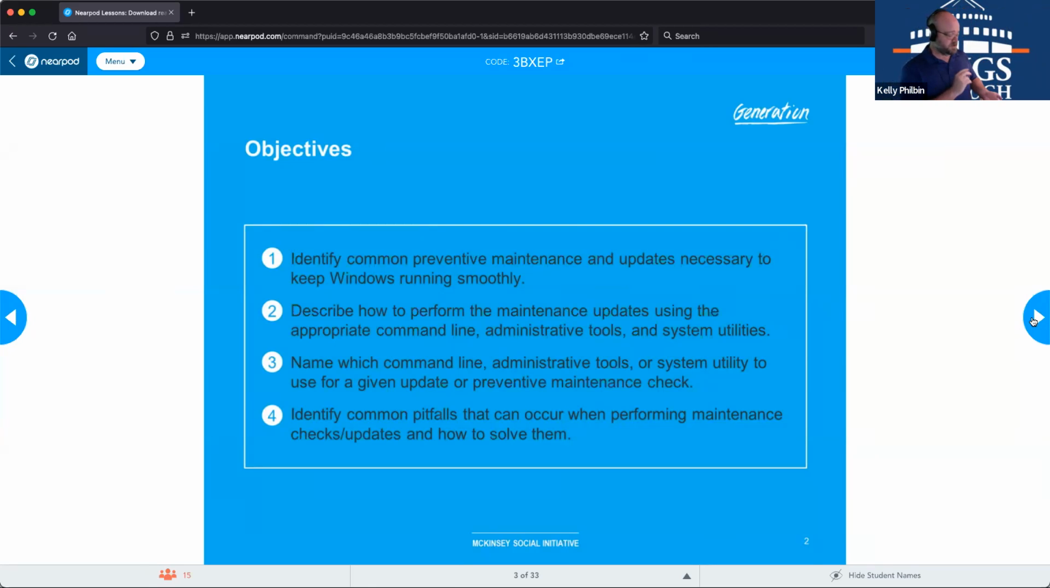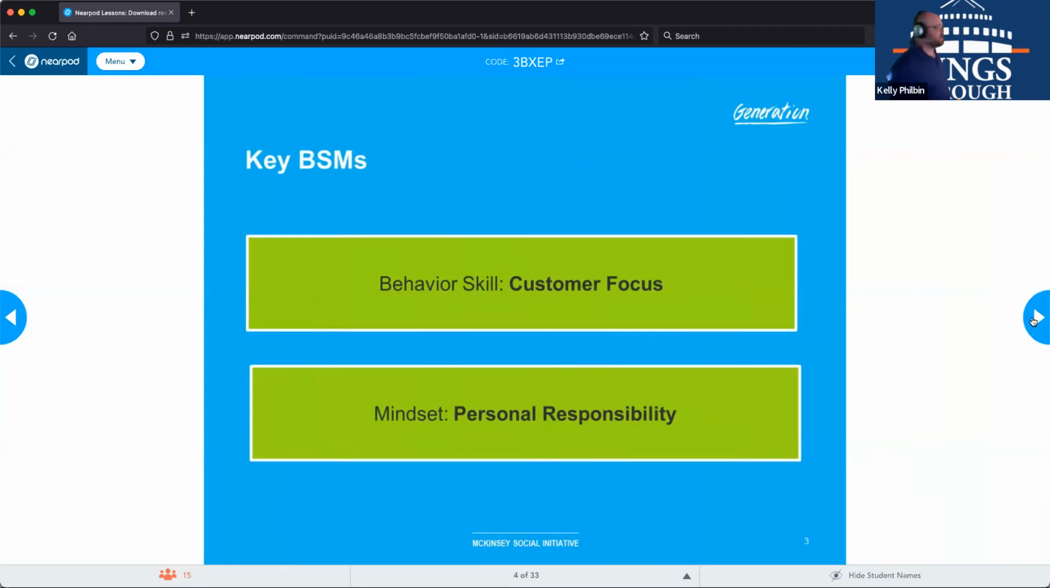So we're going to talk about using those for updates, preventative maintenance checks, and we're going to identify some common pitfalls that occur when you're performing your maintenance checks and updates and how to kind of solve those.